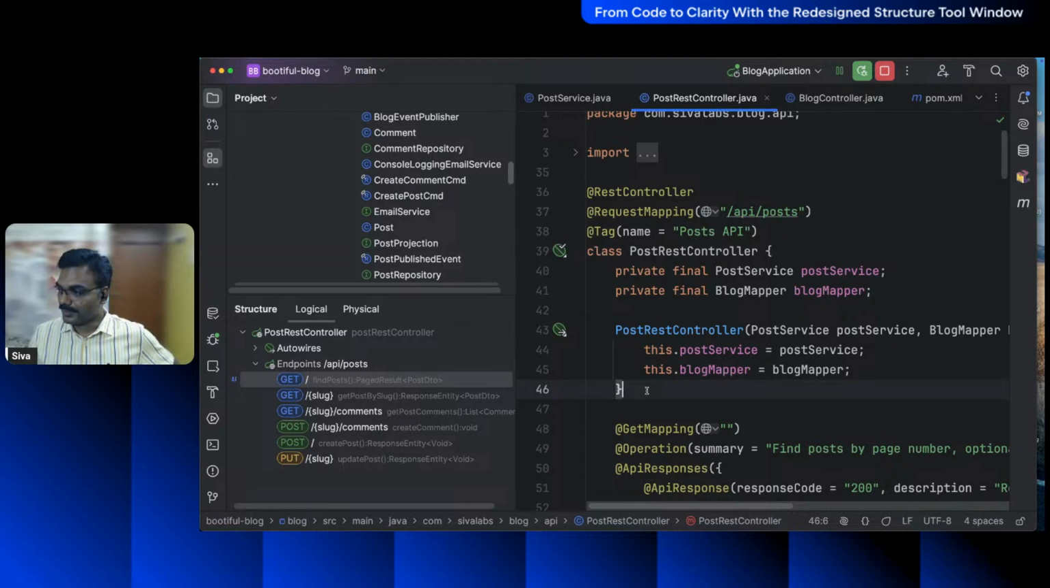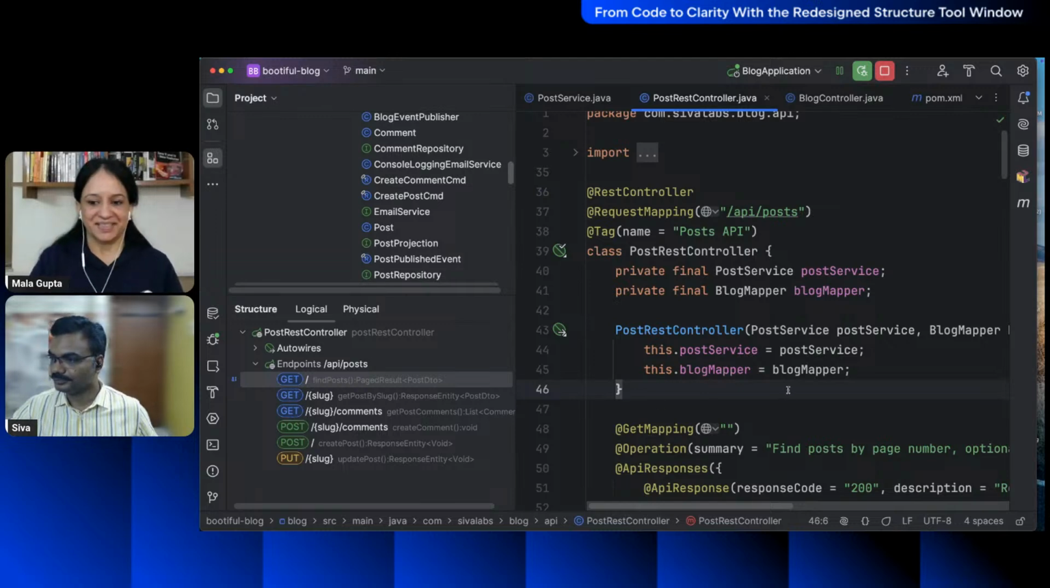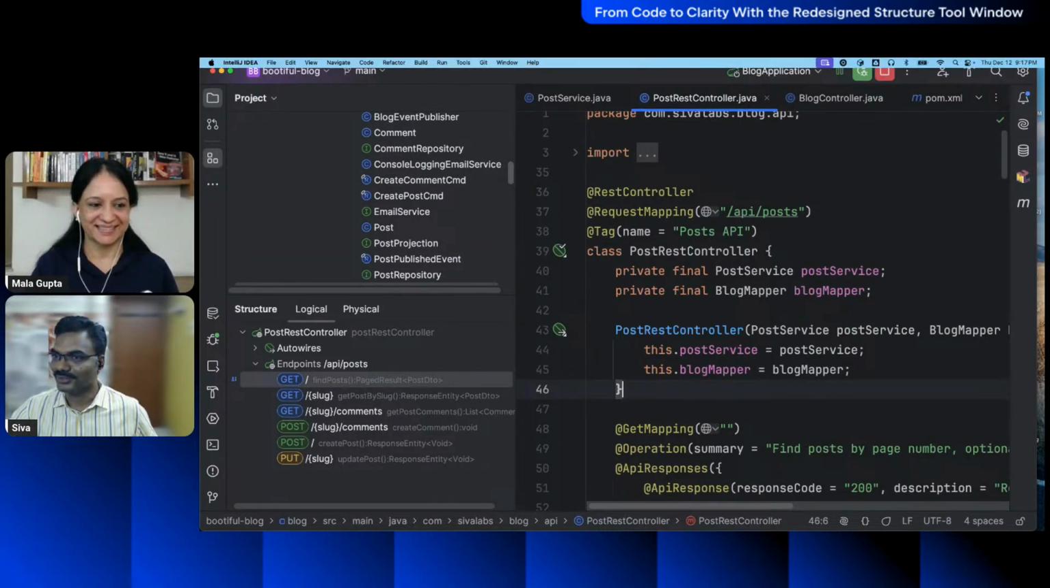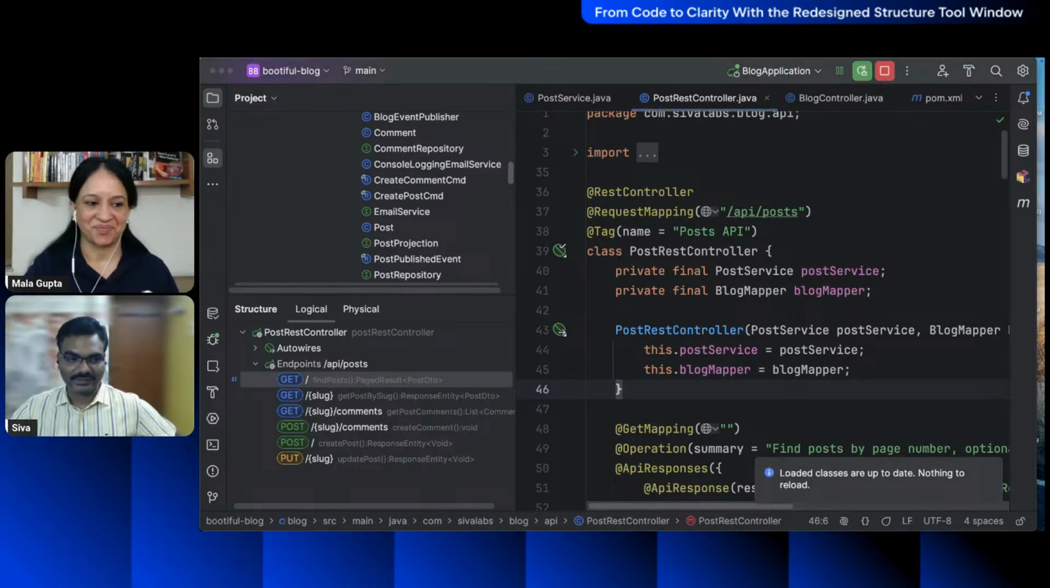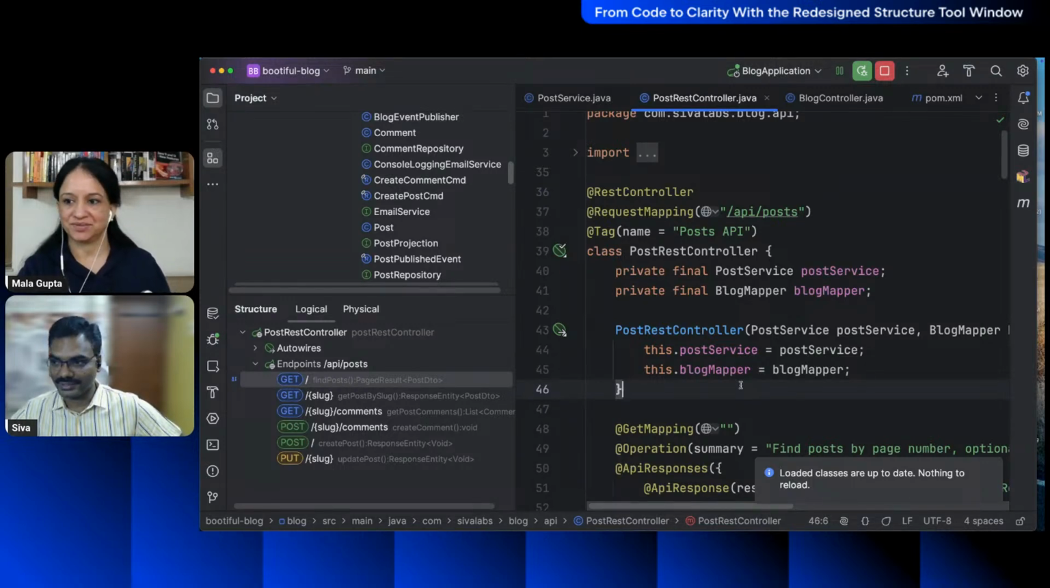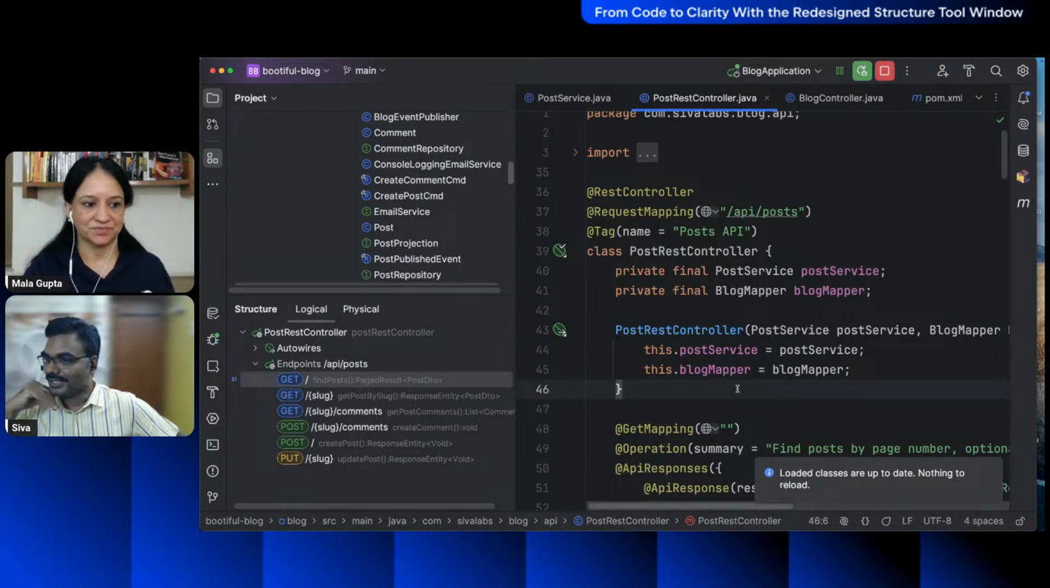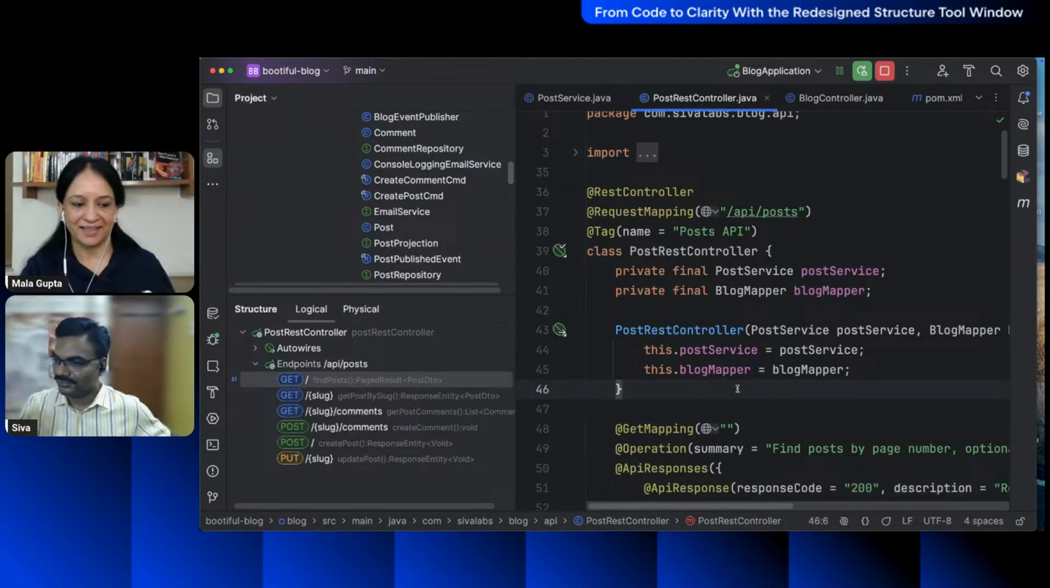So any questions on this feature? Hey, Siva. No questions. Okay, cool. So that's all I have. But I would like you to try this out, explore the redesigned structure tool window, and maybe we can ask what other features our audience would like to see.